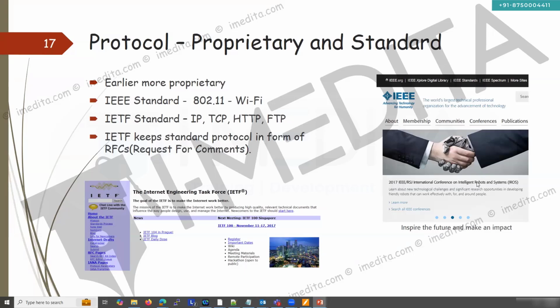IP is a protocol itself. TCP is also a protocol itself. HTTP is a protocol itself. FTP is a protocol itself. So these all are protocols. Any questions so far? No, it's clear.